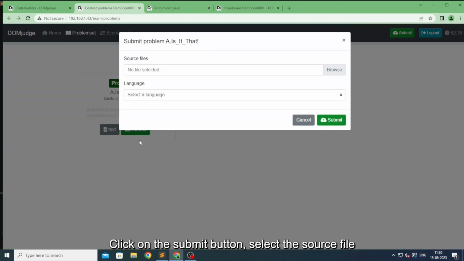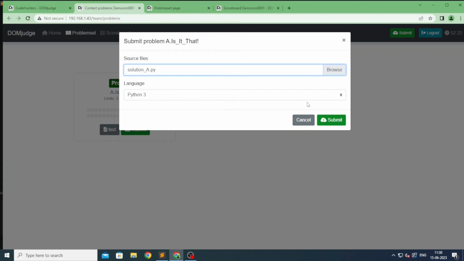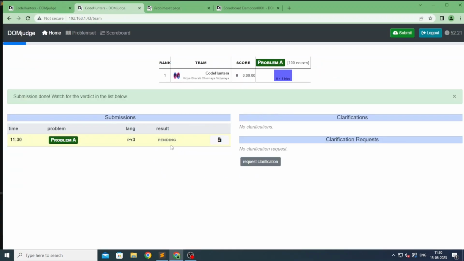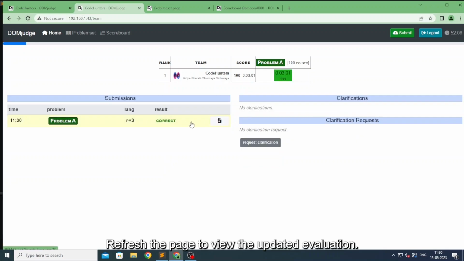Click on the Submit button. Select the source file and submit it. The system will evaluate your solution almost immediately. Refresh the page to view the updated evaluation, and that's how you can write Python code in Sublime Text and submit it to the system.